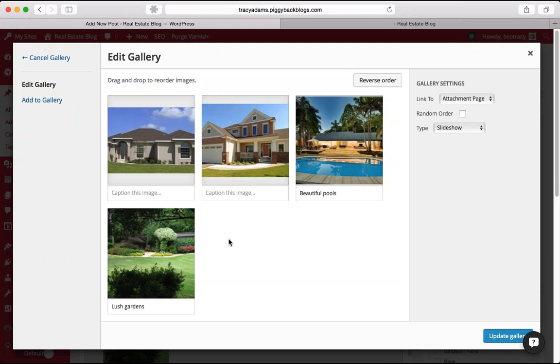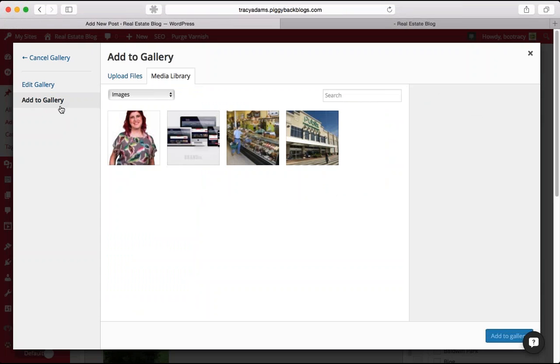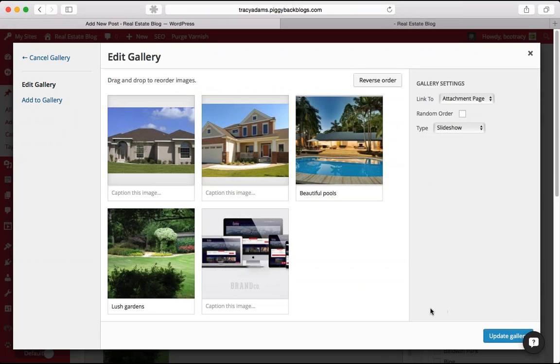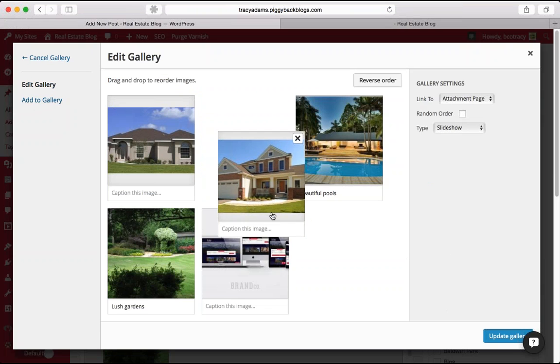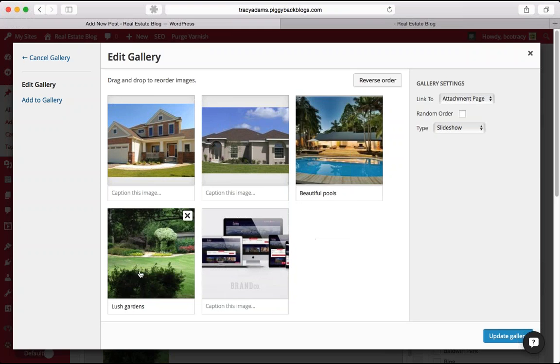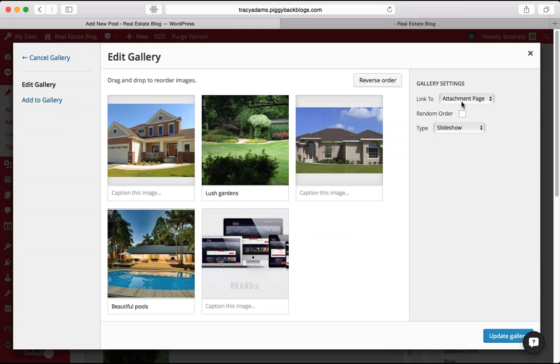If you have numerous photos in your gallery and you decide that you want to add more, you can click Add to Gallery. If you want to remove any of them, all you have to do is hover over them and click the X, and you can remove that photo from your gallery. If you wanted to add another, just click on it and then click Add to Gallery again. And like I said earlier, you can change it to a random order versus the order that you have it in here. If you want to change the order and have it display in a specific way, you can drag and drop any of these images into an order that you would like for them to show.